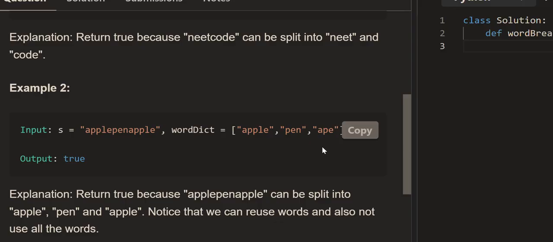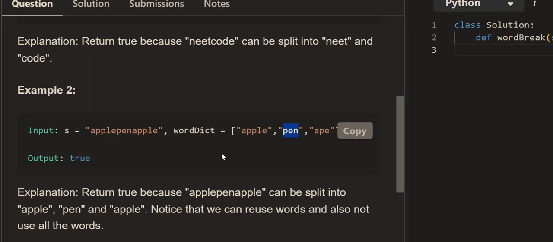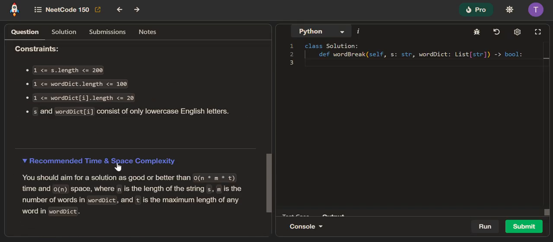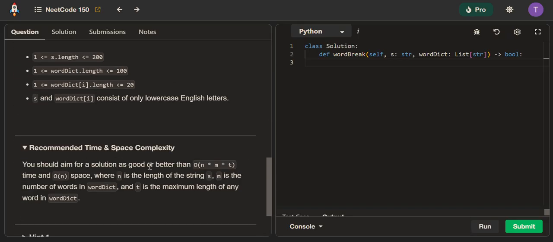So our first important question to answer is: can we use a word in the word dict more than once? Yes. You can use apple twice, and then you can use pen. Let's take a look at the time and space complexity. We have to do something as good as or better than big O of n times t, where n is the length of the string, m is the number of words, and t is the maximum length of any word inside the word dict.